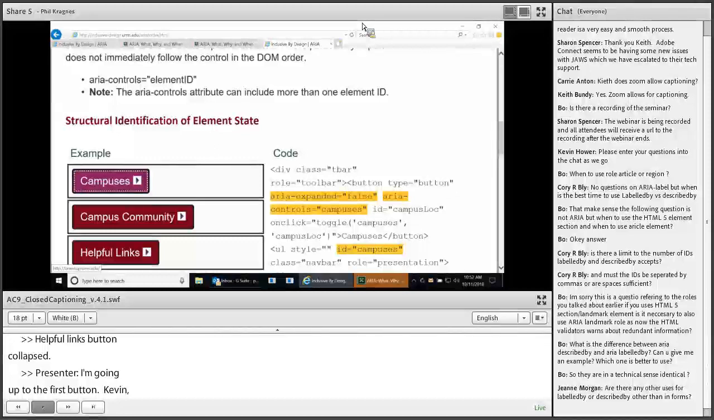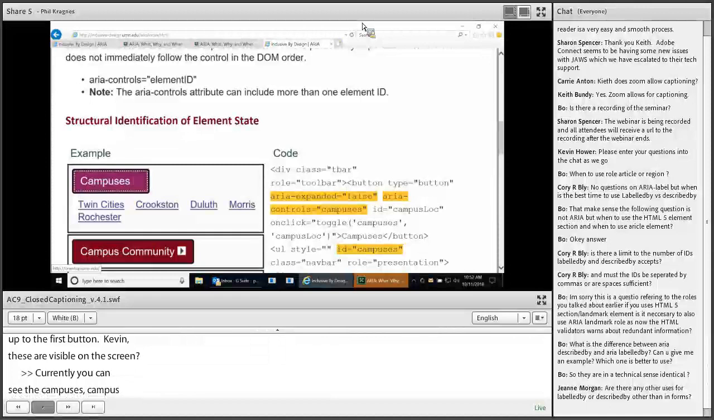Currently, you can see the campuses collapsed, campuses community collapsed, helpful links collapsed. Great, thank you. Campuses button collapsed, use JAWS. So I'm going to hit enter. Expanded. Campuses button expanded, use JAWS key plus Alt plus. So it told me that it had expanded it. Now it identifies it as expanded.